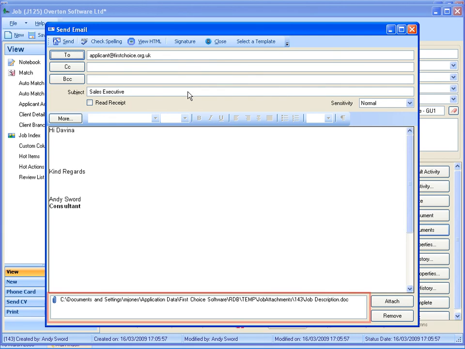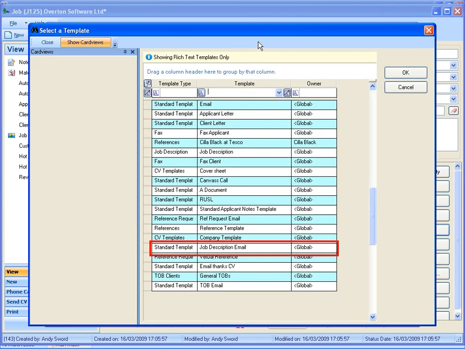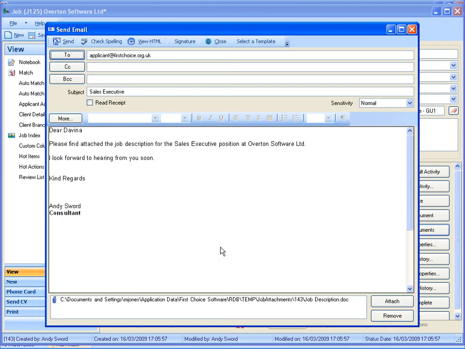The standard email template's displayed and the job description's attached. Click on Select a template to choose a different one. Double-click to add this one. It's now ready to send.